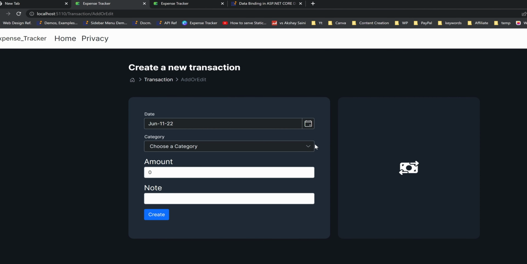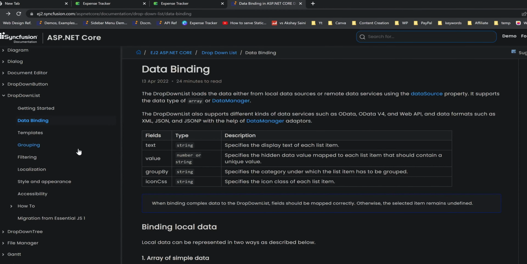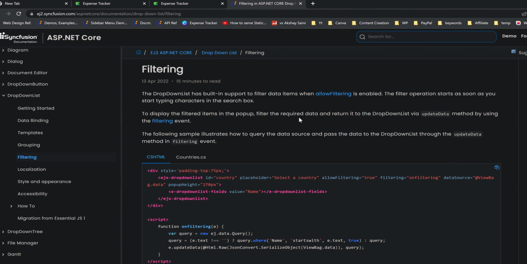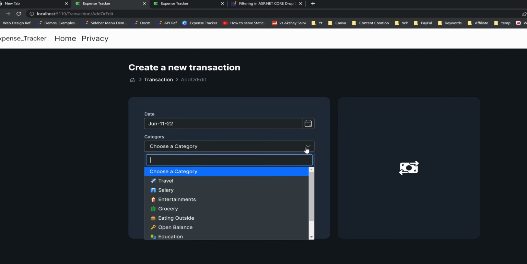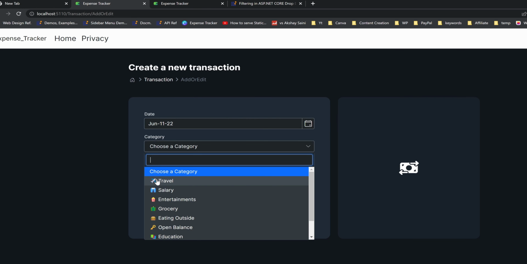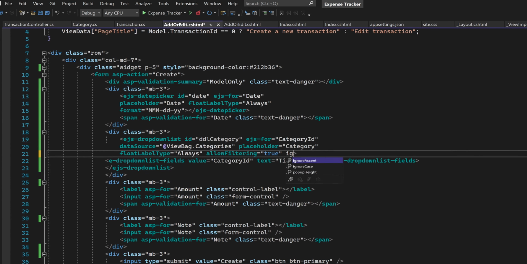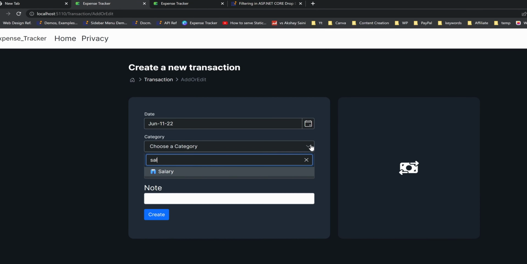That's it. Now let's add the provision for filtering options from this component, which is explained inside the documentation under filtering. For that, initially we just need to set this property allow filtering as true. Now if you expand the drop down, you could see a search box here. So let me try "travel". It's not working because these options have an emoji. So in order to avoid this problem, we can set this property ignore accent as true, and also set the filter type as contains. Now it is working perfectly fine.